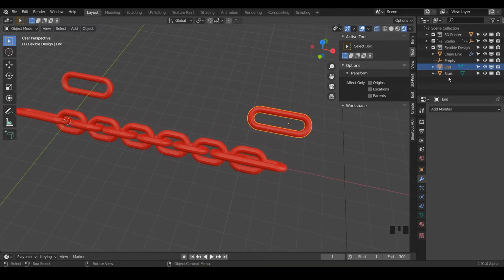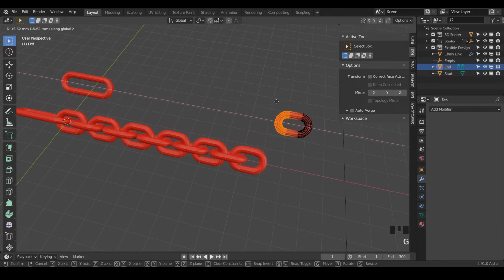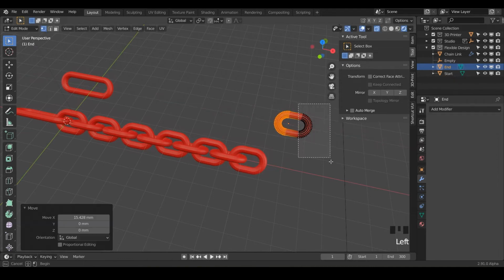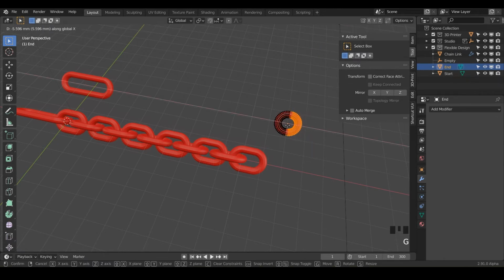So let's go to our end and hit tab to go into edit mode, and let's hit G and X to move those back over somewhere in there. That looks pretty good. And maybe we'll select all of these, and I missed some down here. All of those, and hit G and X, and maybe make this one more circular.